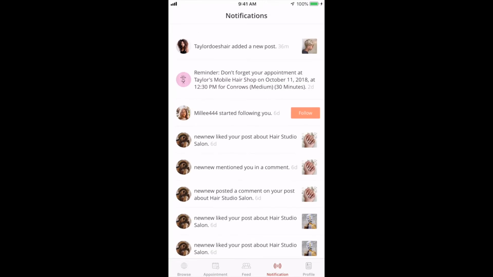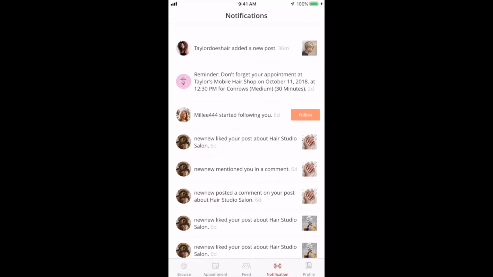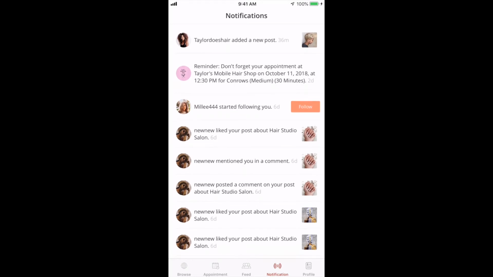The Notifications page will show you activities such as users that follow, comment, like your posts, or tag you in posts. You will also get notification reminders just like customers if you book an appointment through the app. For example, you may be a makeup artist and need to book an appointment with a hairstylist. So as a makeup artist, you will receive a notification reminder of your upcoming appointment with your hairstylist.